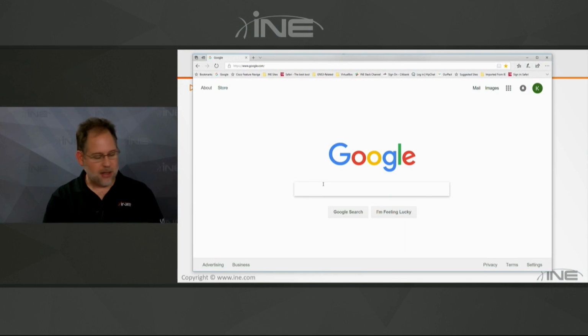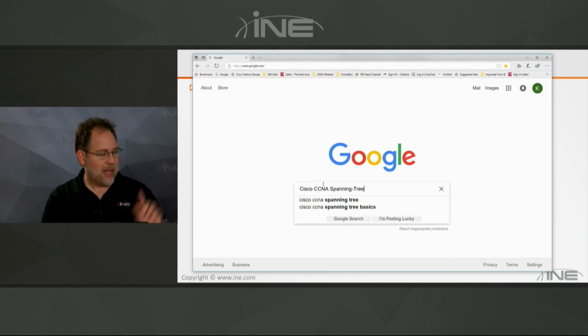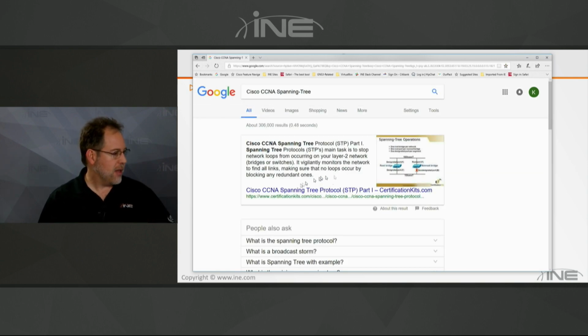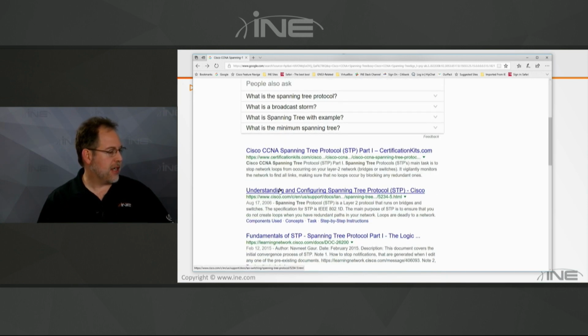And I would just type in Cisco CCNA spanning tree. I would definitely preface it with Cisco CCNA because hopefully that will filter out those things that go into more detail than you really need to know. And I would look on here. All right, so here's a link from Cisco, Understanding Configuring Spanning Tree.